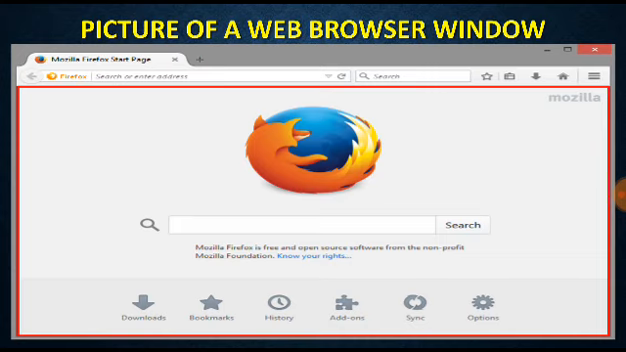And as we can see here, this is what we refer to as a web browser window. This is a Mozilla Firefox web browser, and it has been launched on a computer. So this is how the window of Mozilla Firefox is being displayed whenever you launch or open the application. And as we can see, we have many commands or elements within this window.